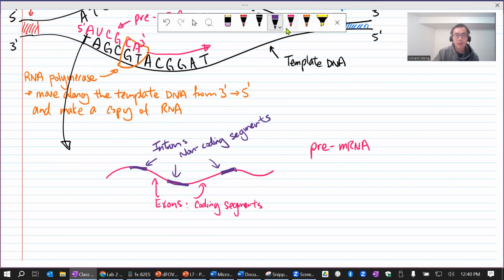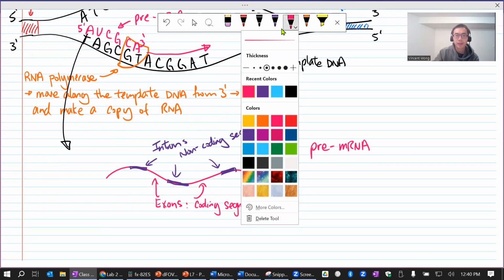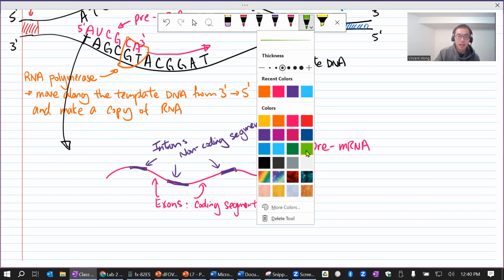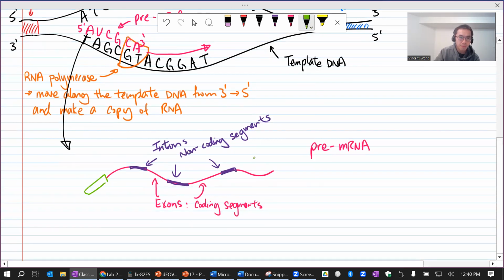All right. So a couple things happen here. We have to add a cap on the 5' end. And this was the 5' end. This is 3' end. This is a 5' guanine cap.